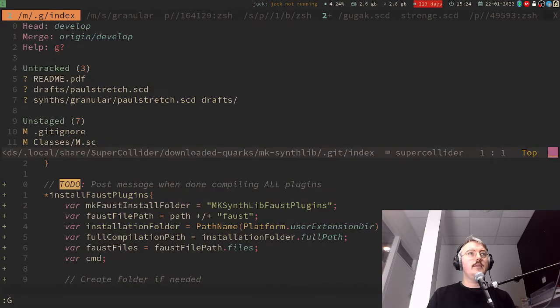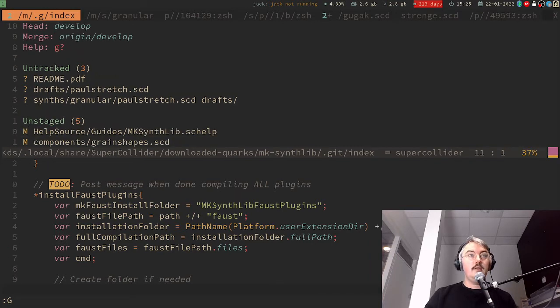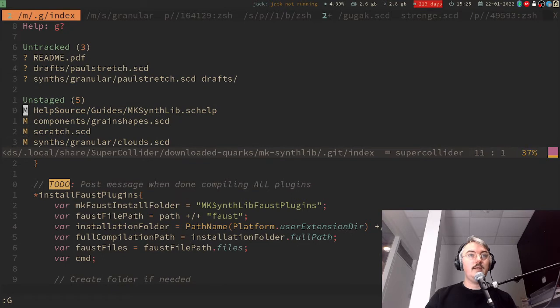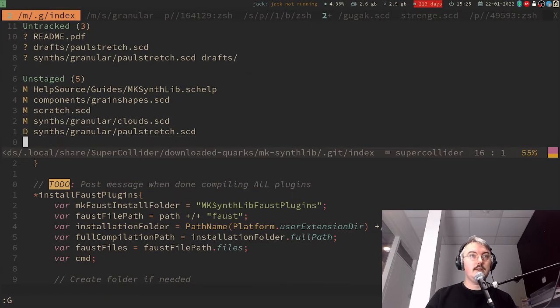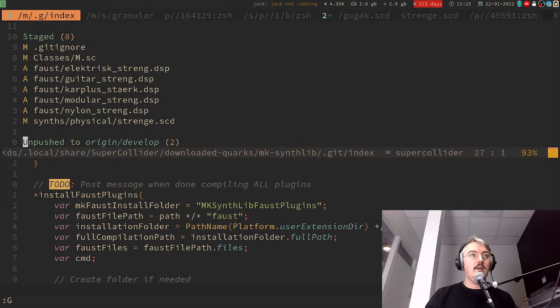All right, let's commit the stuff. I also see that I have some crap going on here with my Paulstretch synth. That's another thing that should be fixed. I'm gonna mksynthlib.sa help. Nope, didn't touch that. Okay, these are the files we've been doing. Git ignore, main class, adding the Faust files. This, okay.